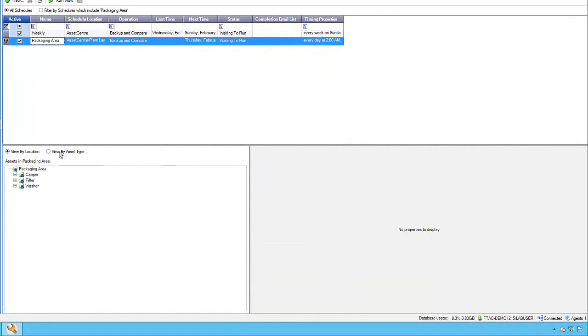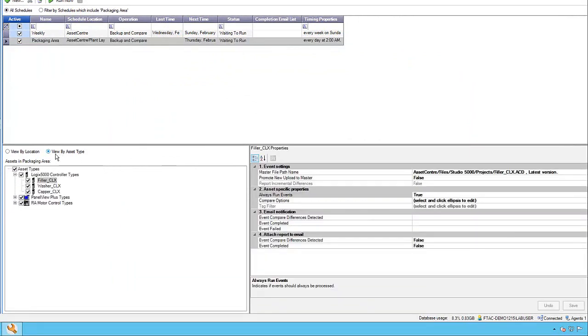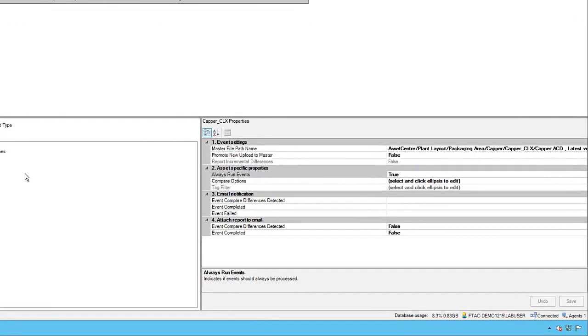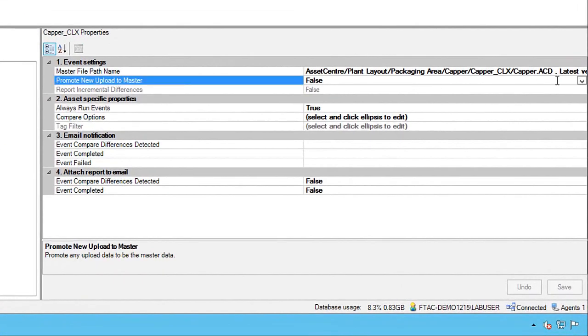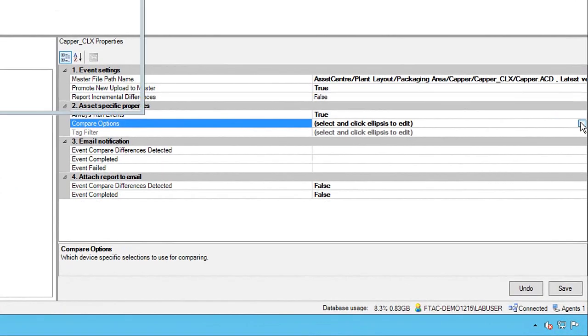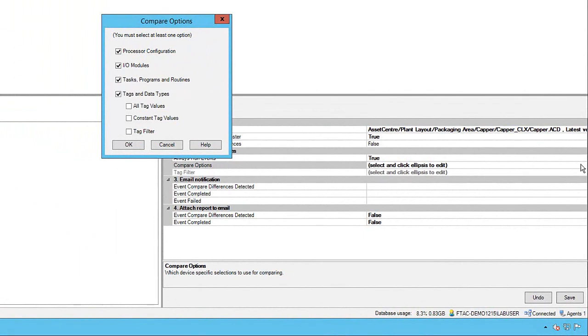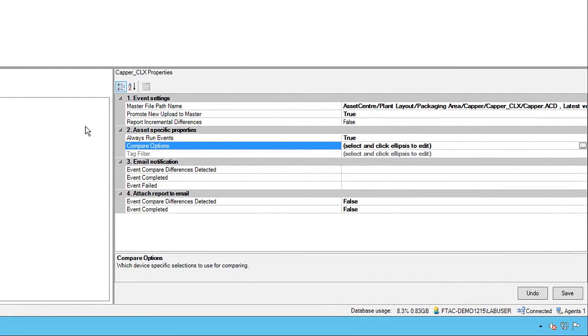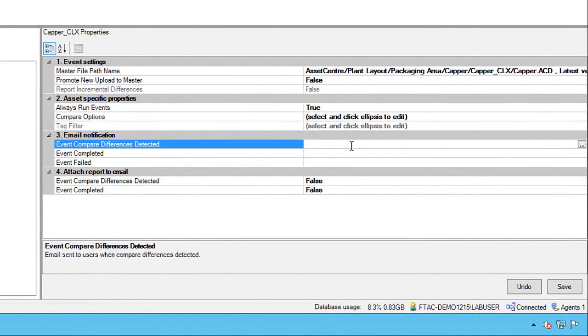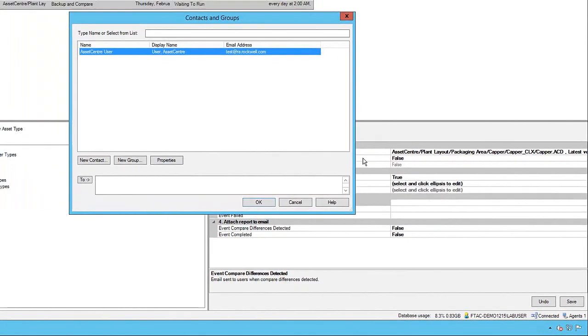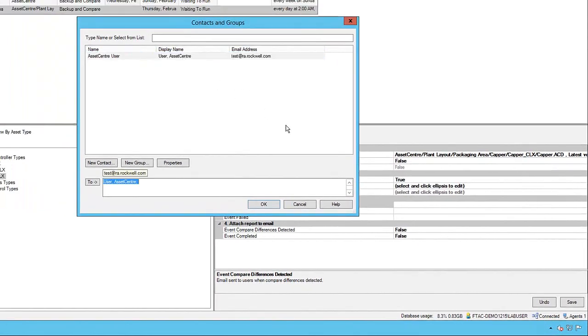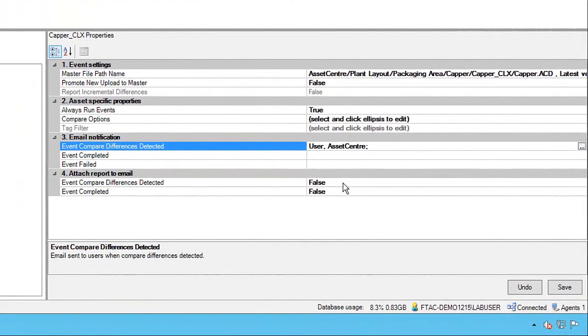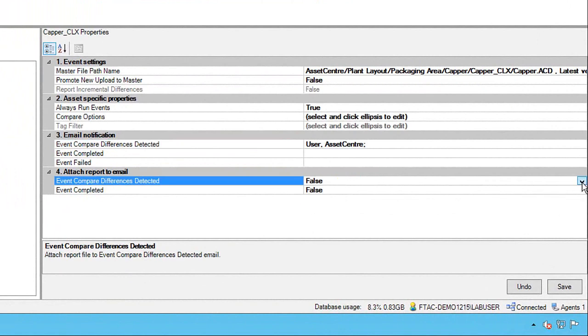Each device can be enabled or disabled and provides its own set of disaster recovery configuration options. The Promote to Master option ensures that a new version of the file will be created in the archive if any differences are found. Additionally, each asset type will provide different granularities of comparison options. Finally, for this new asset, we will configure it to only email when differences between the archive and production versions are found. This email will include the comparison report.